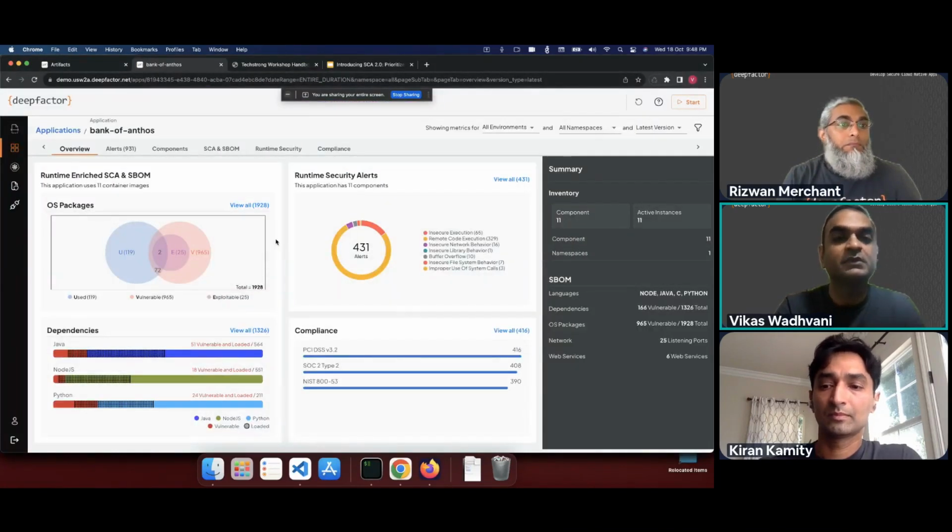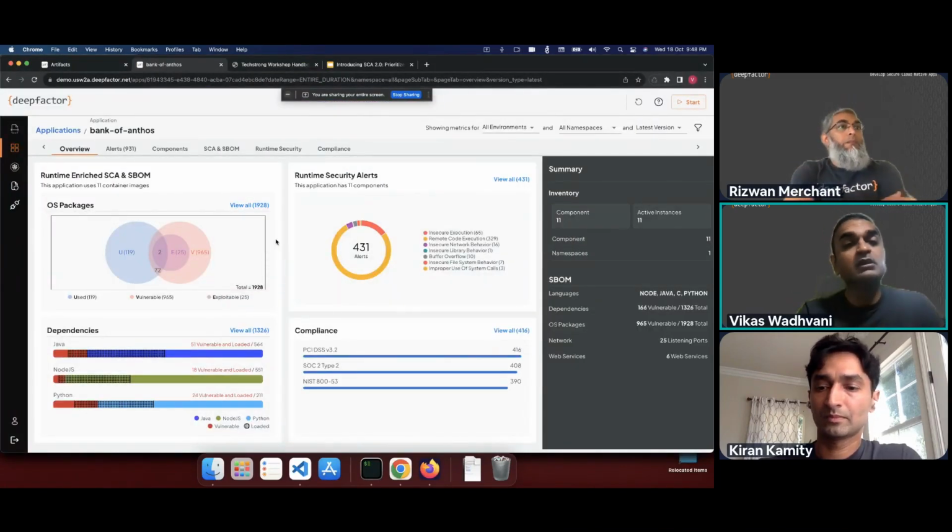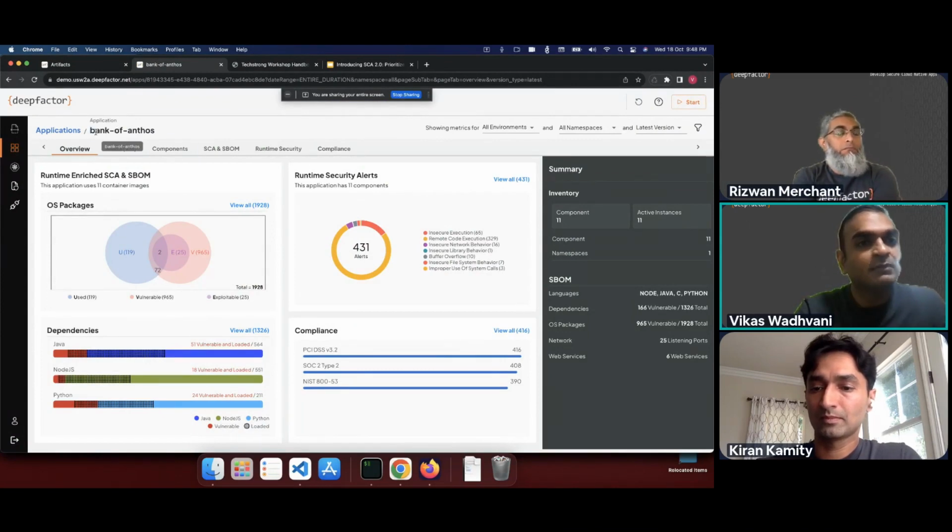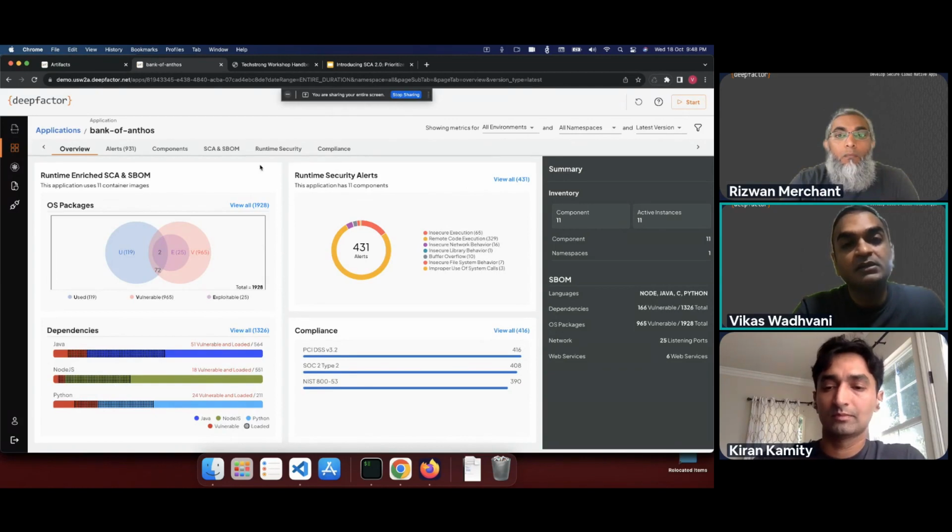By now, you guys should be seeing my screen. For the purpose of this demo, I'm going to use the Bank of Anthos application. This is an open source application originally created by Google. It is composed of around 10 microservices written in different languages, as you can see here. And this is the application dashboard.